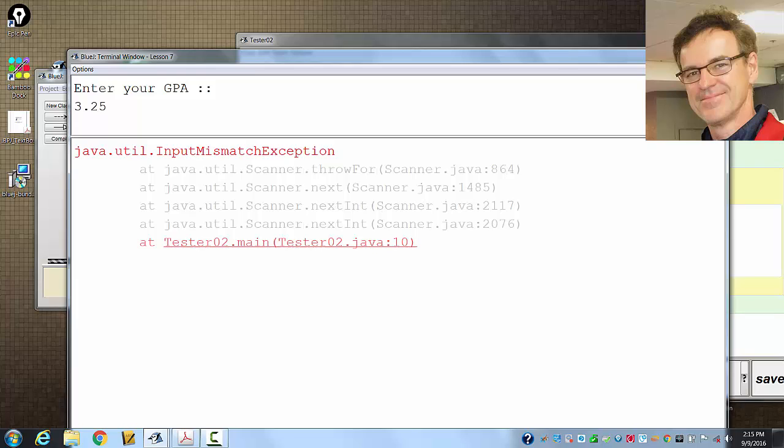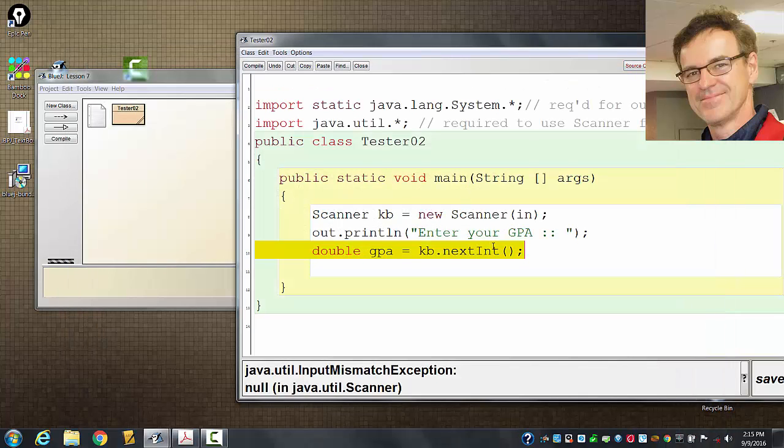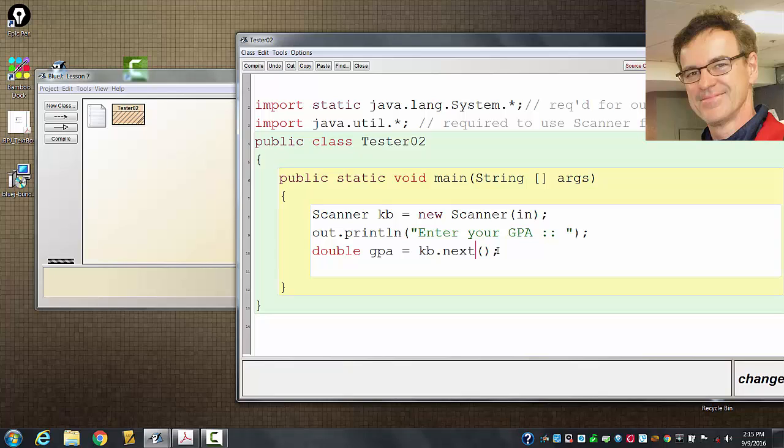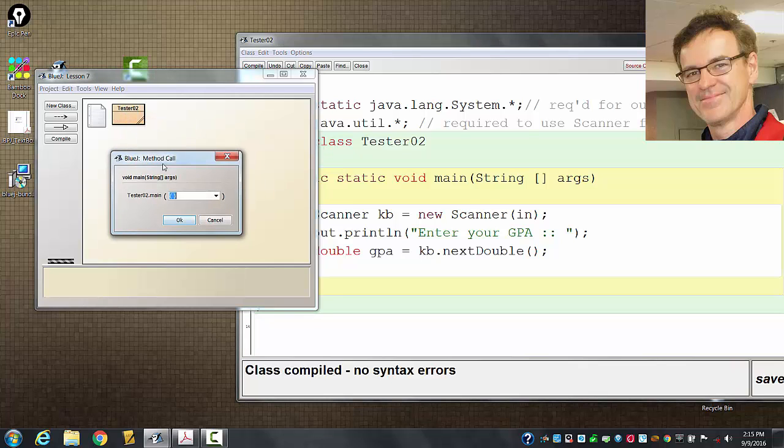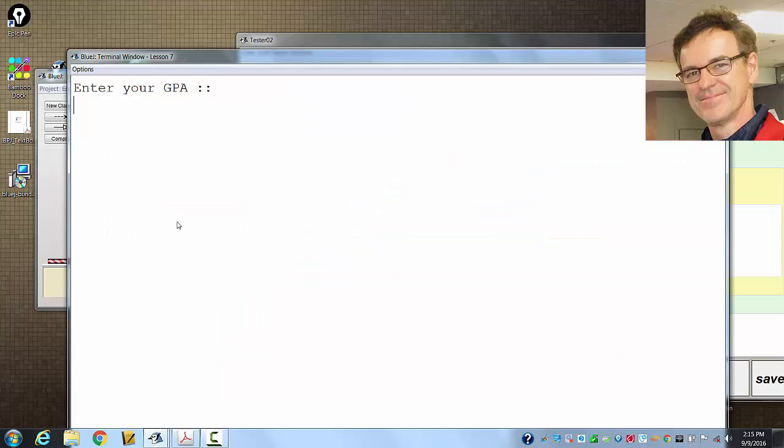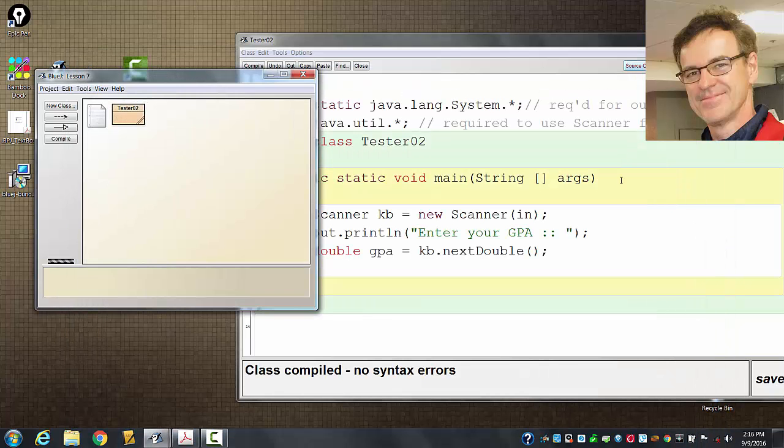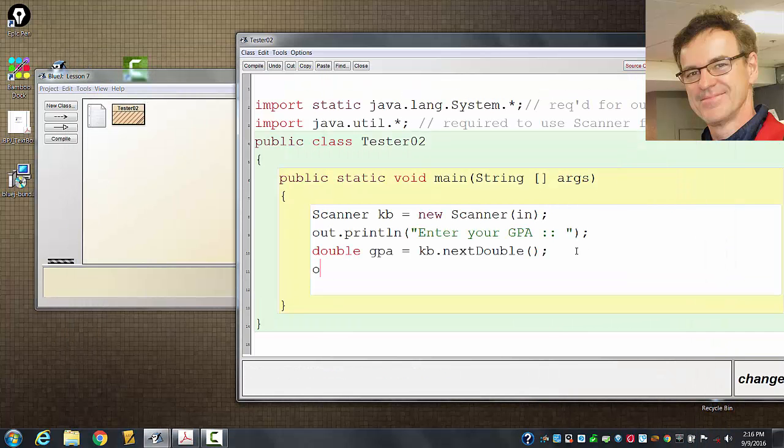So as you might guess, you got to change int to double. So it's got to be a capital because it's the second word of a method. That's a naming convention. And now when I run this thing, it'll say enter your GPA, and I'll put that 3.25 and no problem. Let's just echo it back to the screen to make sure you know it worked.